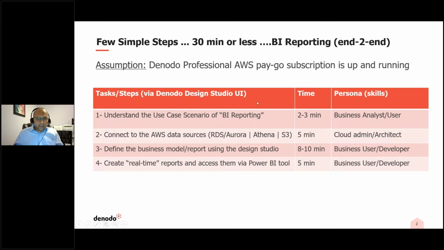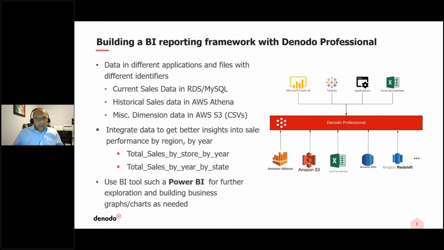There will be some sections where you may need help from your cloud admin to get the connectivity information for your data sources. Okay, so with that, let's talk about the use case scenario. As I mentioned earlier, the data is spread across different data sources on AWS cloud. For example, I have my current sales data in RDS MySQL, historical sales data in AWS Athena, and dimension data, CSV files, and then a few other files about regions, state information, time data, and so forth in a CSV file on an S3 bucket.